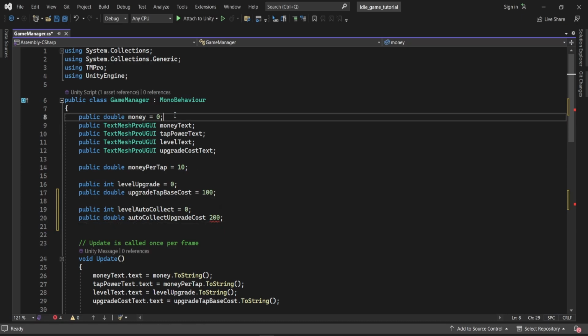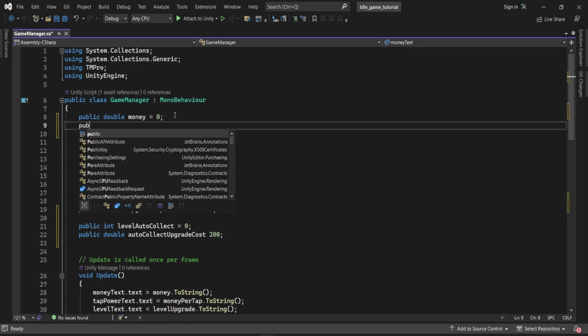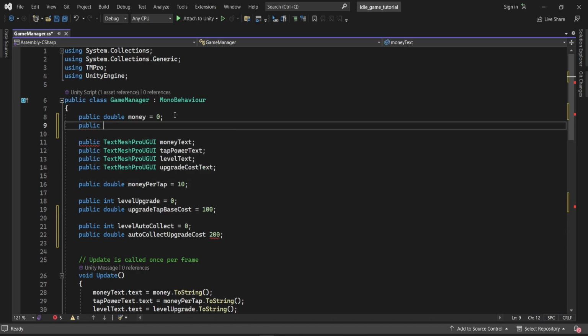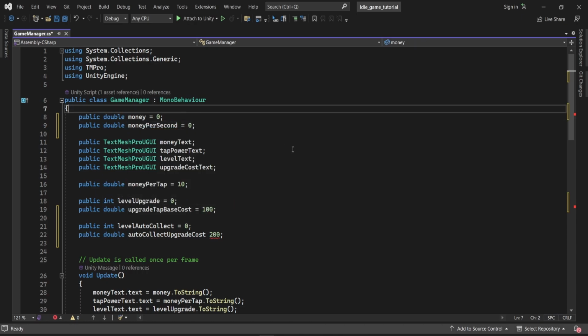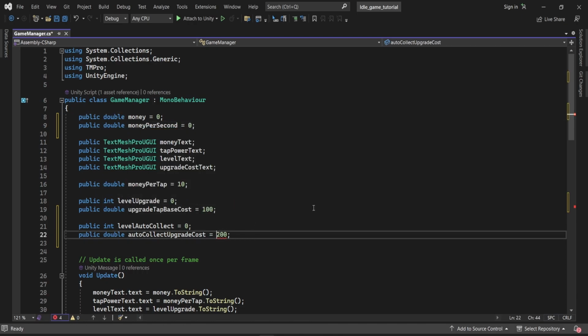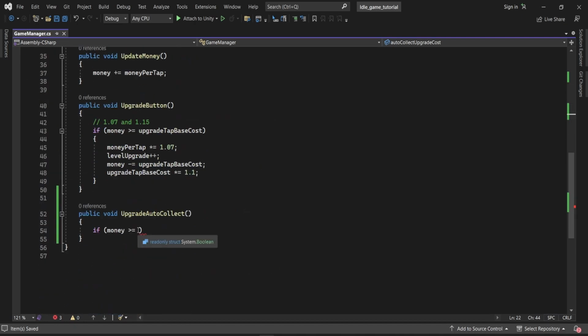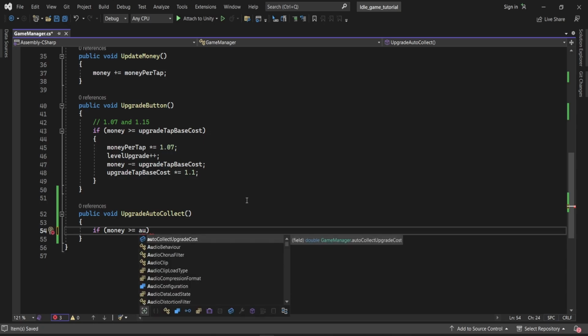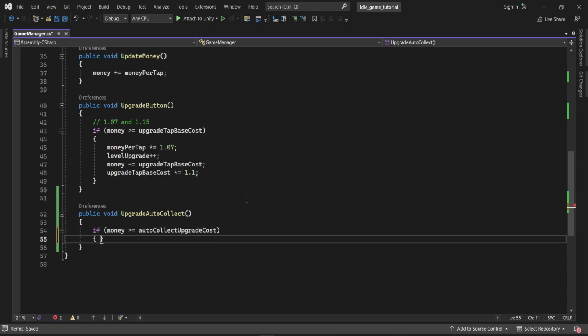And what we need to do is also create a new variable that is going to be a money per second variable. So right now it's going to be 0, we have nothing yet. And this is also going to be a double. So if I go back to the button logic, I'm going to do pretty much the same thing as before, as I mentioned. If I have enough money, so if I have more money than the cost of the upgrade, then things can happen.